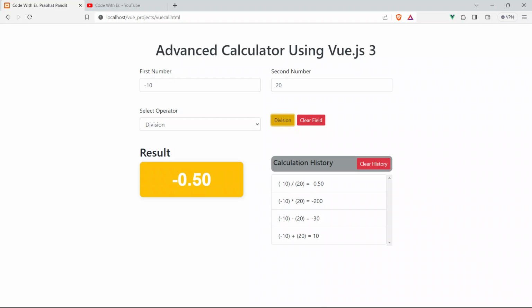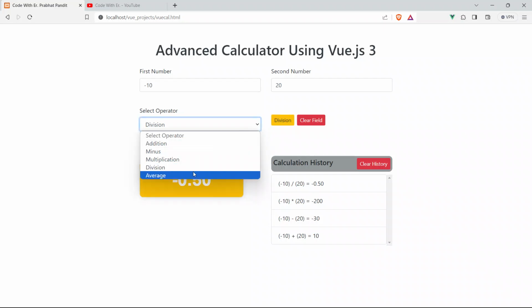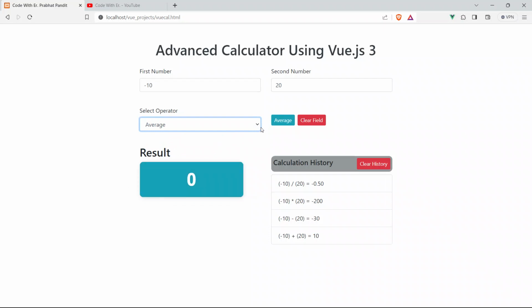-0.50. Now just change the operator to average. See, boom guys, the button text is also average, the background color also changes, and in the result column, the result is set to 0 again, and the background color changes. This button text is going to change according to the operator you have selected from this drop down menu. As of now, you have chosen the operator average, so the button text is also average, and the background color changes to green.